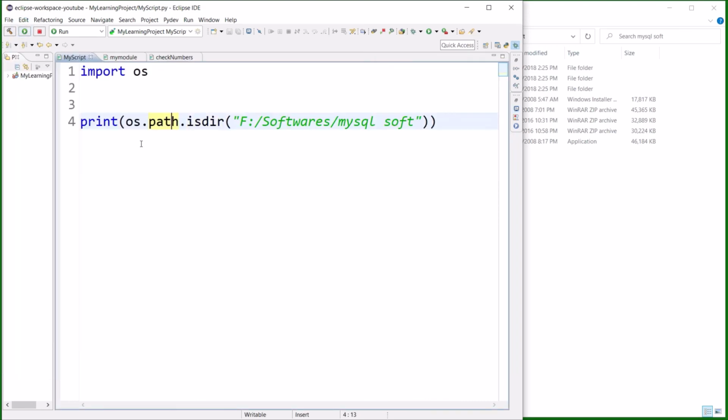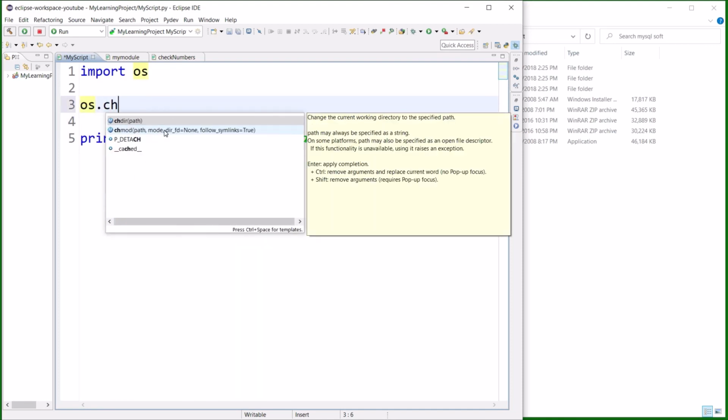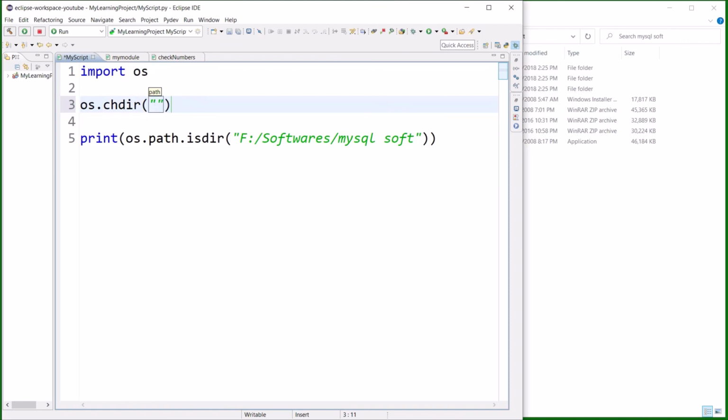Now we have already performed so many operations, that is creation of a directory, deletion of a directory. All these operations were performed on the current working directory. Suppose you want to change your current working directory to some other location. You can use a method called os.chdir, and here you can pass the location that the current working directory should be. Now if you perform any operation, it will be performed at this location, because now your current working directory is the MySQL software folder.